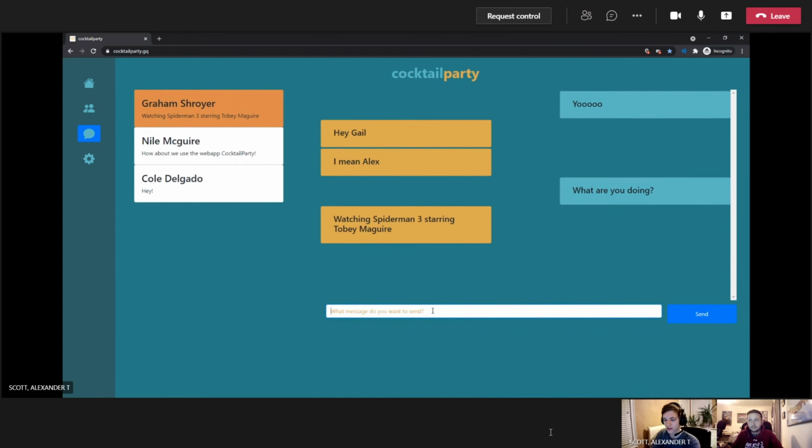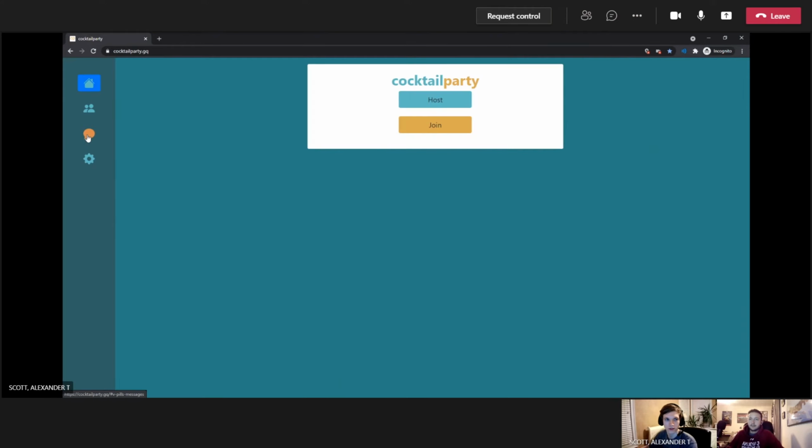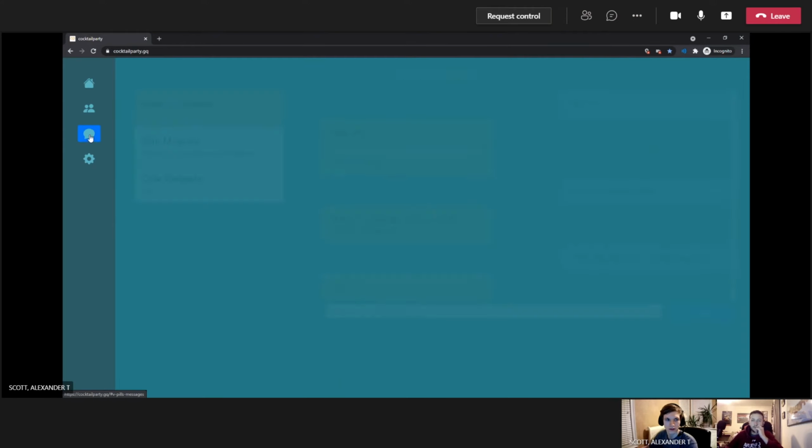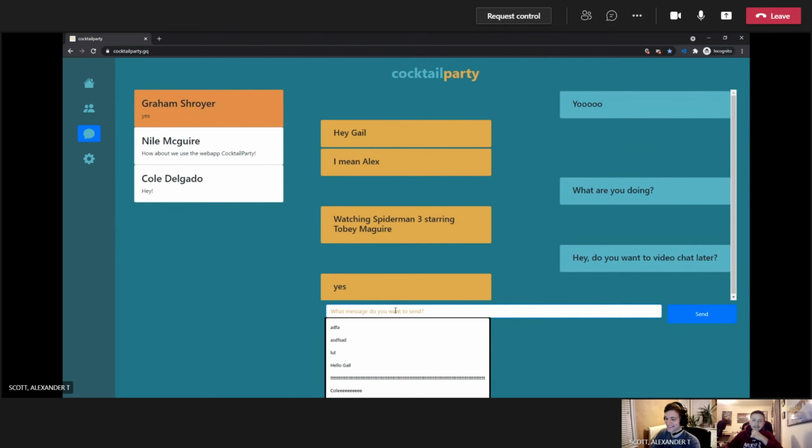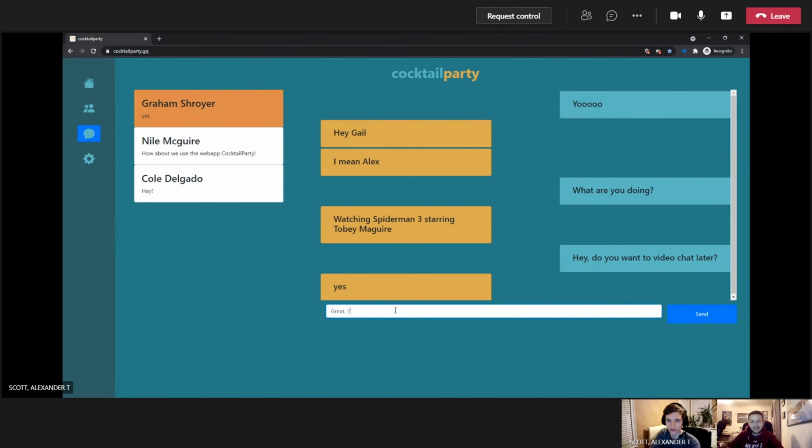Now I can just send a chat back to Graham whenever I'd like, and I can say, hey, do you want to video chat later? And he'll receive that message right away, and I'll just wait for his response. I'll go back to the home tab while I wait, and there, see, we get the orange notification once again, and he does. I'll send you the video code soon.